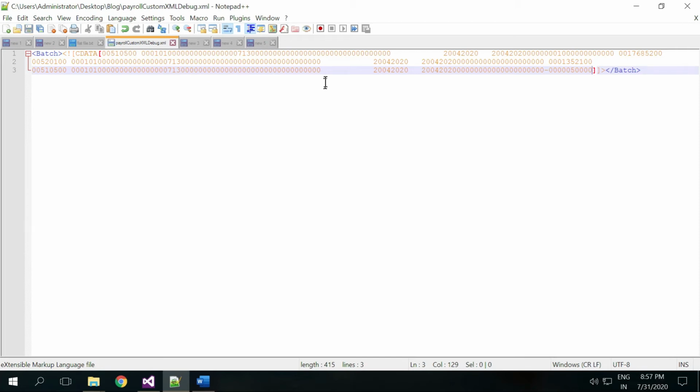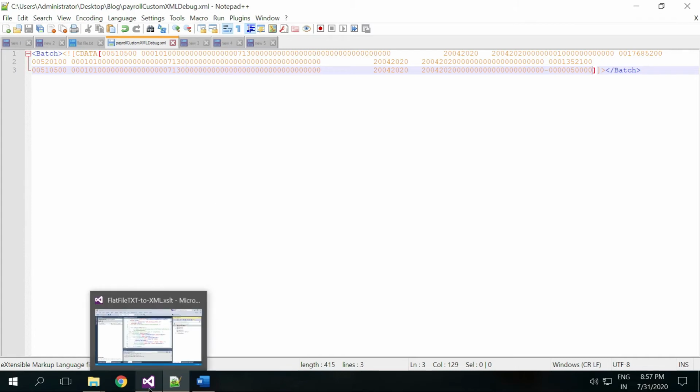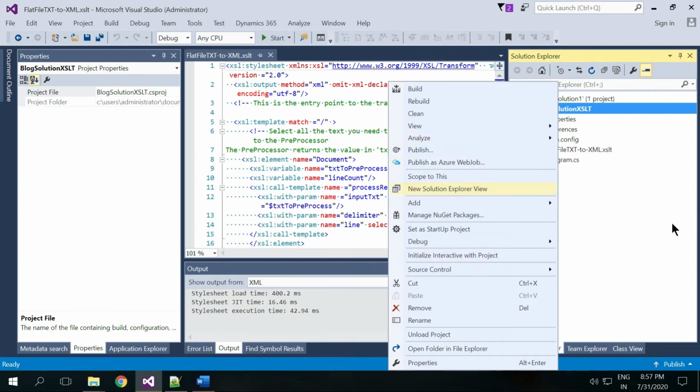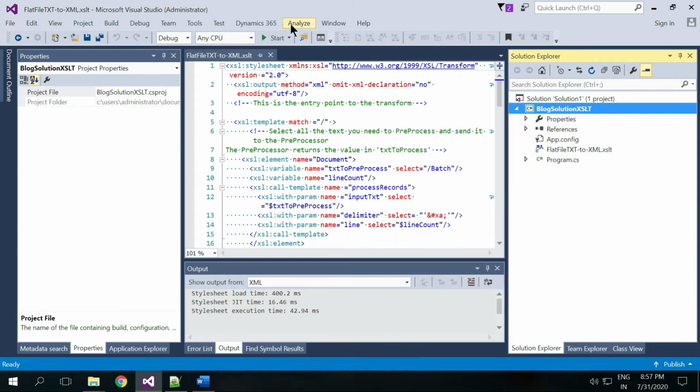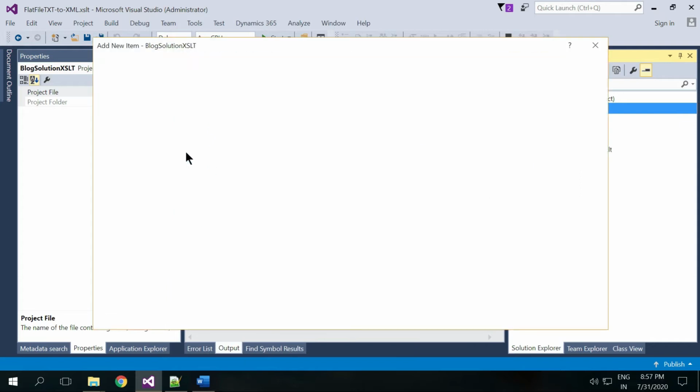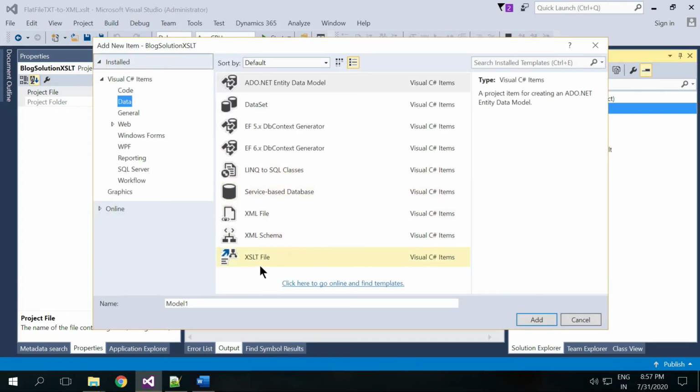So I have 3 lines. I want to bring about an XML file. I want to start writing a code in XSL language. So what I do is I have already written that down. So I will just try to create one and show you how exactly we do that. I open Visual Studio. I open a console application, and then in that I add a new item, data, XSLT.